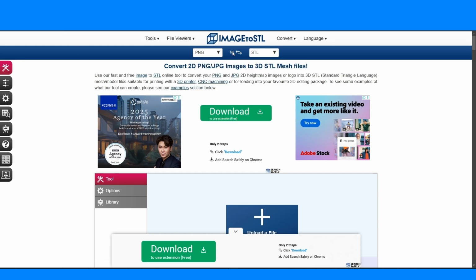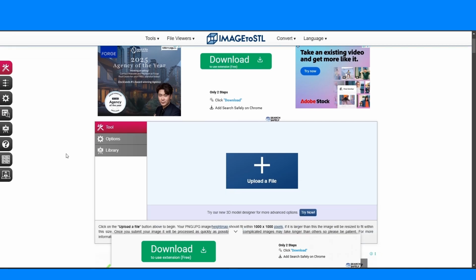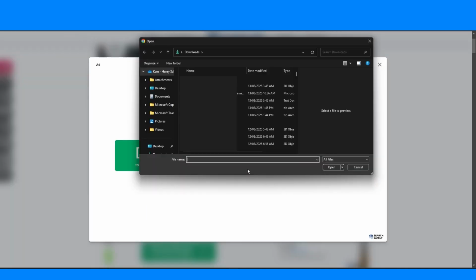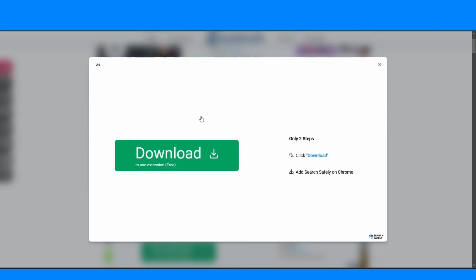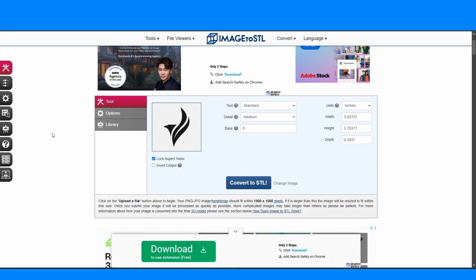You'll have the option of choosing different formats. For the sake of this presentation, I'm choosing the STL output. When you scroll down, you get to upload your file. That's the 2D image that I had. You can close the ad.